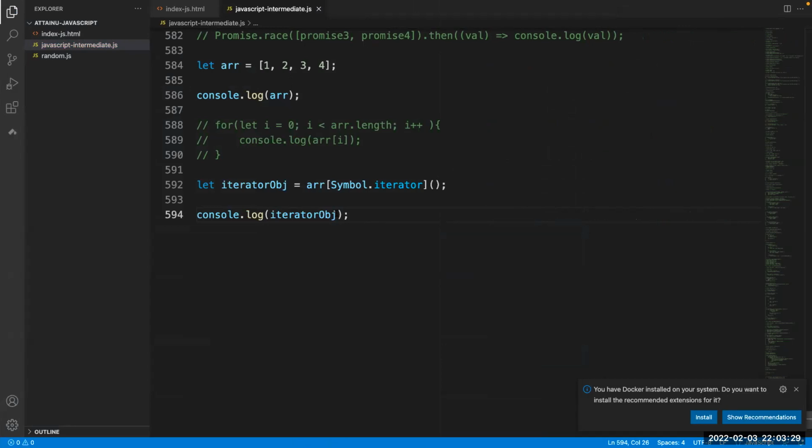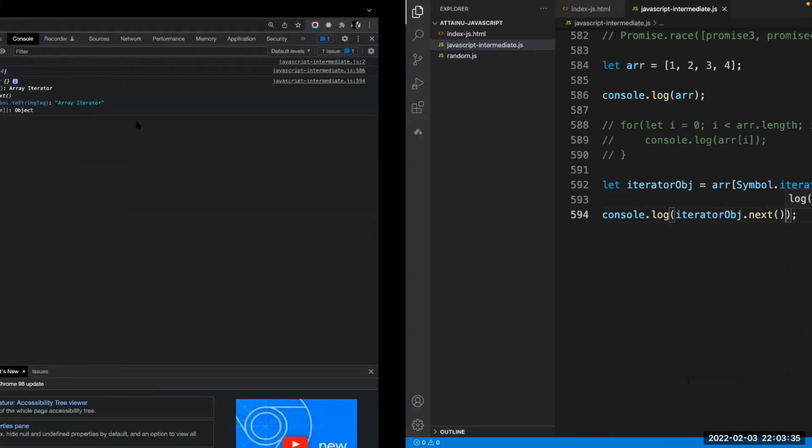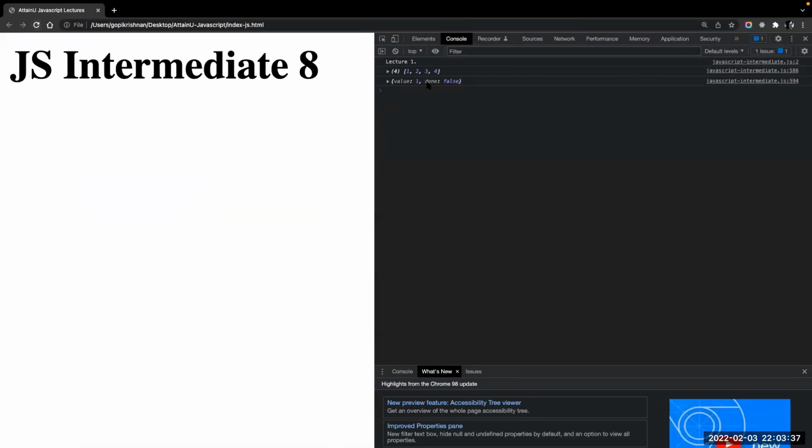Okay, if I do console.log iterator object dot next, it will point to the very first location. See, it will give an object value. Always iterator dot next is going to give an object value. That object will contain the value to which the iterator object is pointing, and it will tell whether the iterator object is finished or not.